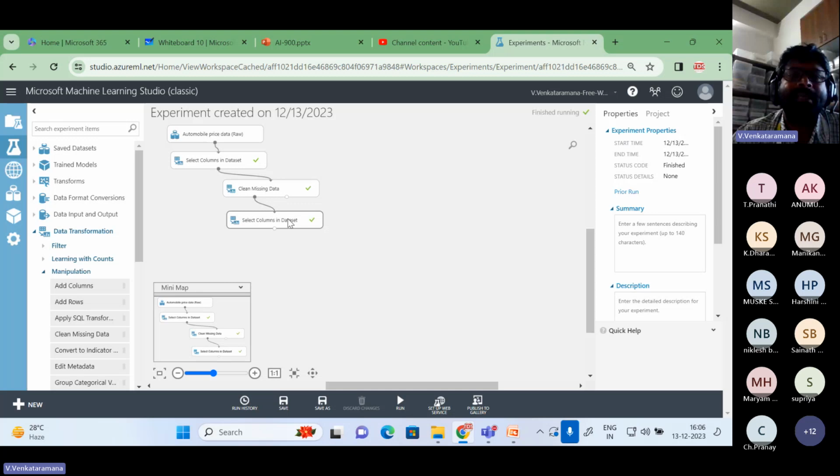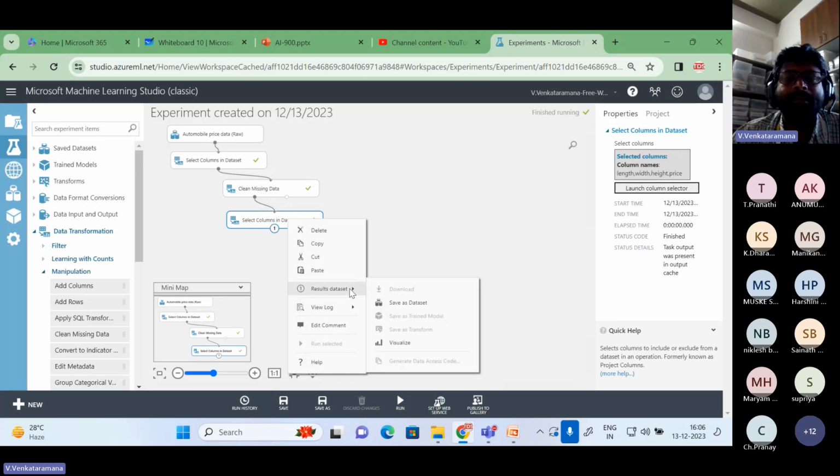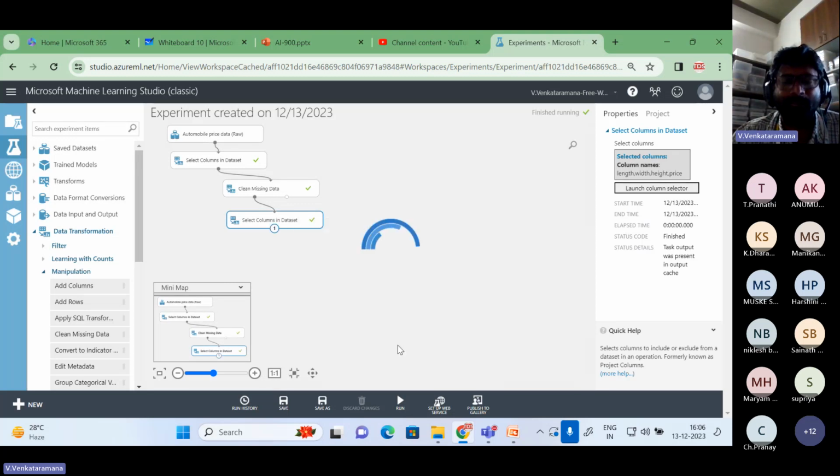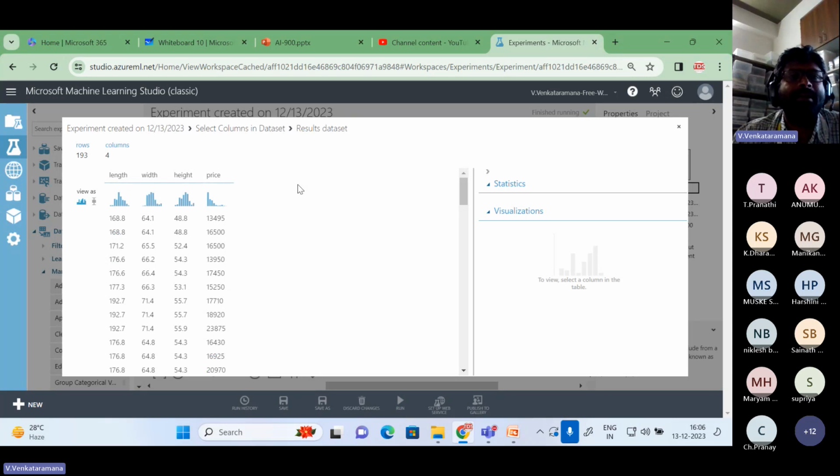So this is the select column in the data set. If you want to visualize the data, right-click the results data set and click on visualize. You can see in our data set, you have the length column, width column, height column, and price column. Based on the length, width, and height, I want to predict the price. So this is my task as of now.